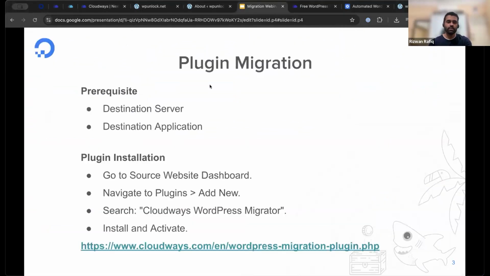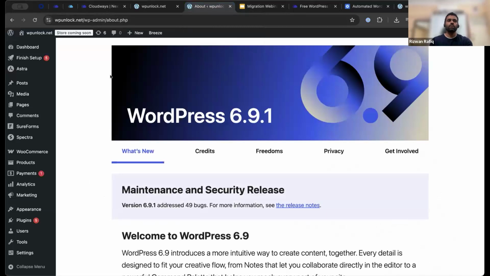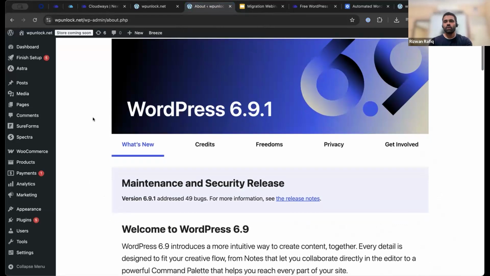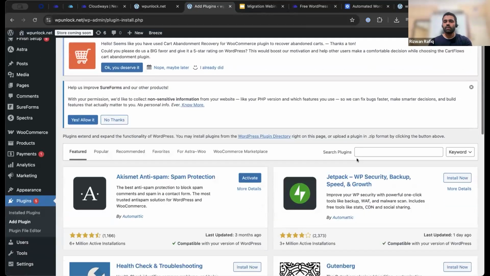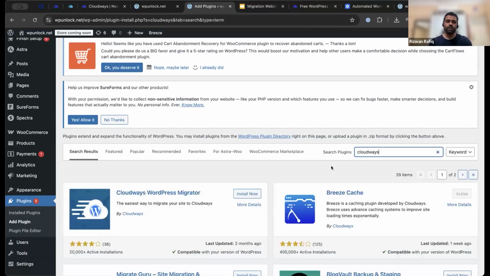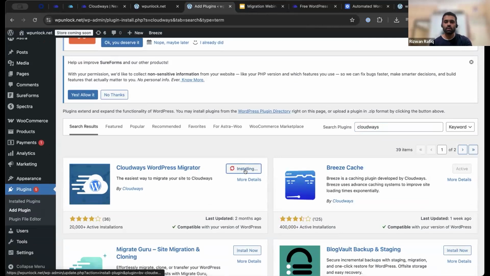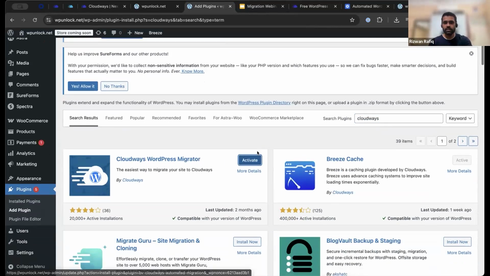Now let's return back to the source. We need to log in into our source website. That is the website we want to migrate to Cloudways. And after logging into the dashboard, we just need to go into the add plugin option. When we are into the plugin option, to find the Cloudways WordPress Migrator plugin, what I'll do, I'll simply type in Cloudways and it should give me the plugin. Yes, that's it. I'll install it. It will take a minute or two to install the plugin.